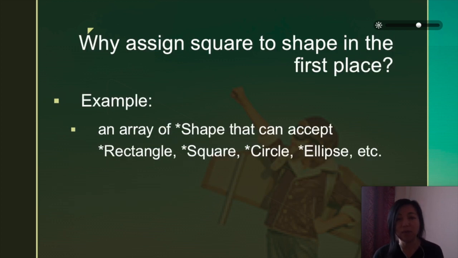So you might ask, why are we making it so complicated? Why do we have a Shape equals a Square, a Square being assigned to a Shape? It's because, for example, there may be cases where you want to have an array of shapes, and then you can print everything out by calling the draw function on all the shapes. It can be a rectangle, a square, a circle, an ellipse. And with virtual functions, that becomes possible.